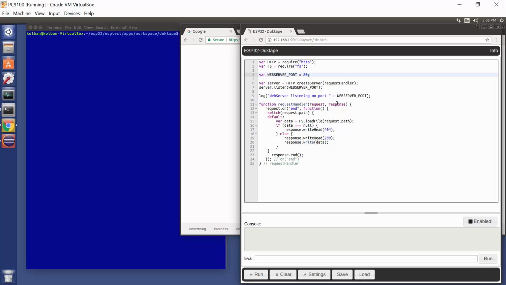The response object is an object where we can call methods on it to send response data back to the browser. So think of the request object as the encapsulation of the incoming request from the browser, and the response object being the encapsulation of how we achieve responses back to the browser.